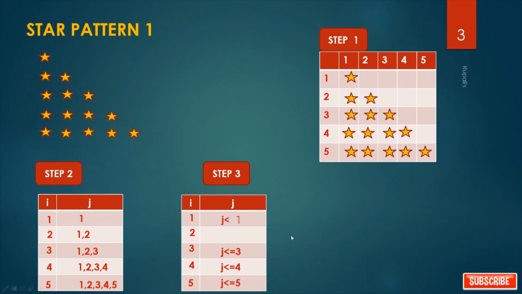In the same way for 1, J is less than or equal to 1. For 2, J is less than or equal to 2. So this is step 3. And finally step 4.